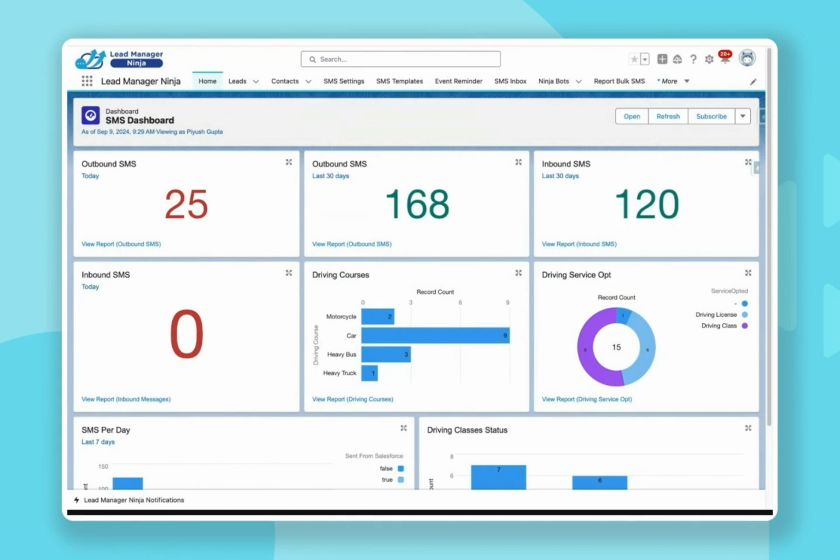Hello everyone, I'm going to show you how you can send bulk WhatsApp using our application Lead Manager Ninja. For this, you can open a list view of any of the records you want to send a message. For now, we have selected and opened leads.